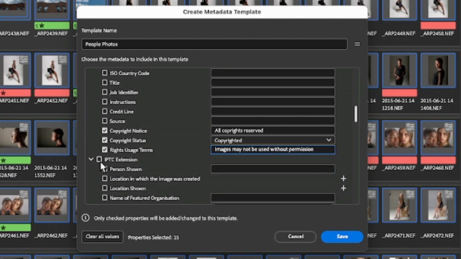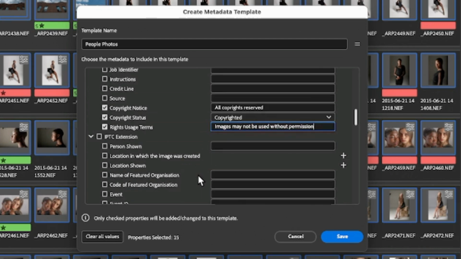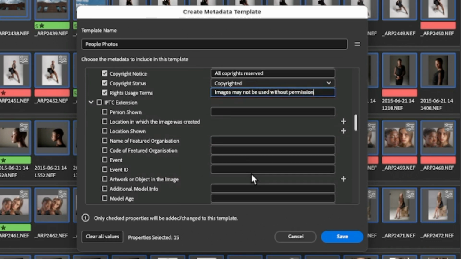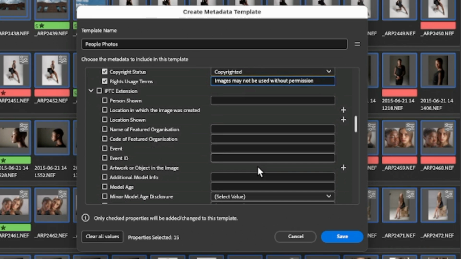Then we have IPTC extensions. If you were shooting a particular event or a particular person, it could be a wedding for somebody, you could actually say person shown and add their name or whatever it may be. If it was an organization, by all means, add it in there. So the nature of event, a whole load of stuff.